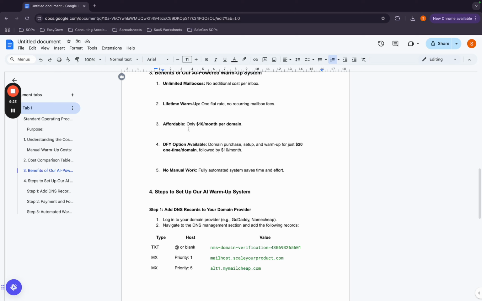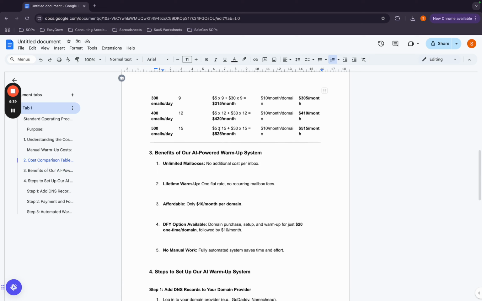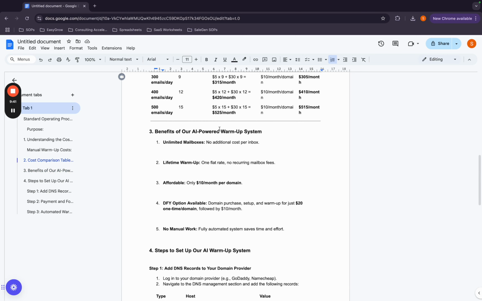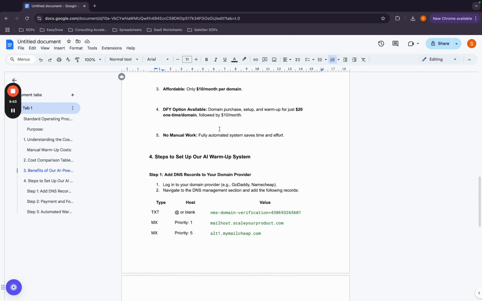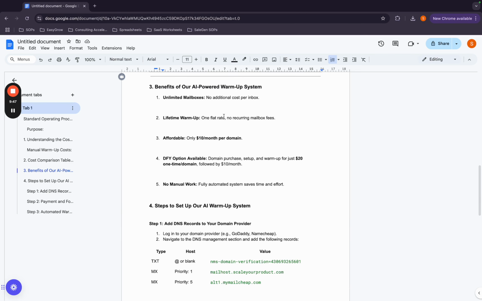And the flat fee is, you won't find anything as affordable as this: $10 a month per domain profit. And we don't make any profit from this. It's just $10 a month per domain. And other things, they cost you like $6 per email and $30 to $50 per inbox for the automated warm-up software. So that is the system we have created.